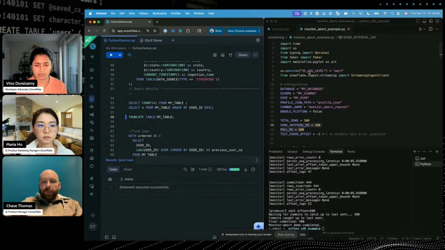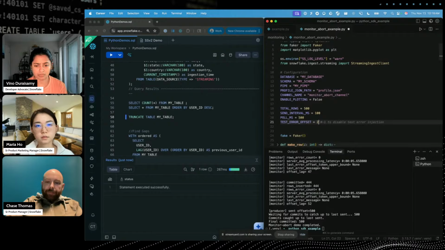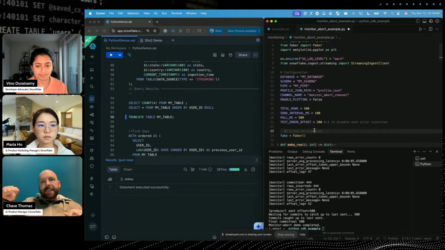That's how you really keep track of what rows have made it in. What we can do in this demo is say, hey, at row number 200, we're going to send in data that doesn't match my schema, right? This is going into a table. What if I have some misaligned schema? What happens then? So in this case, once we get to row number 200, we're going to send in some bad data.